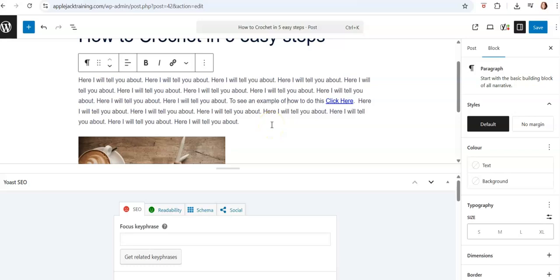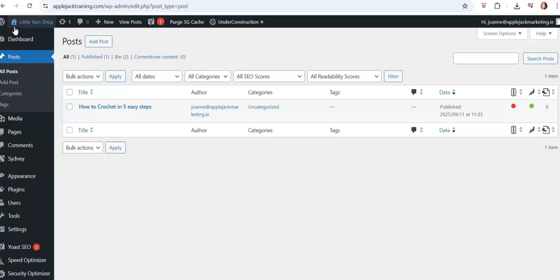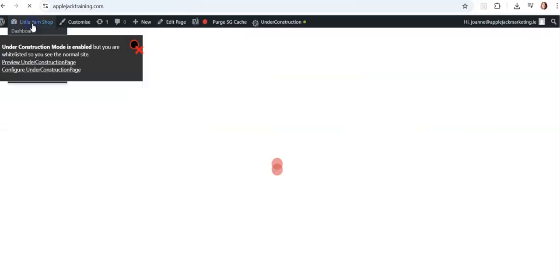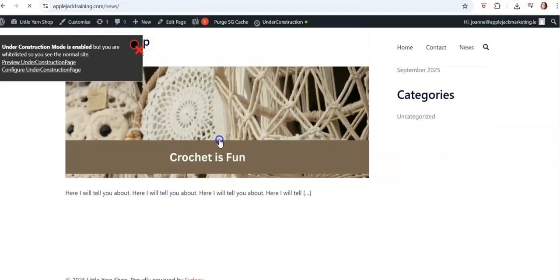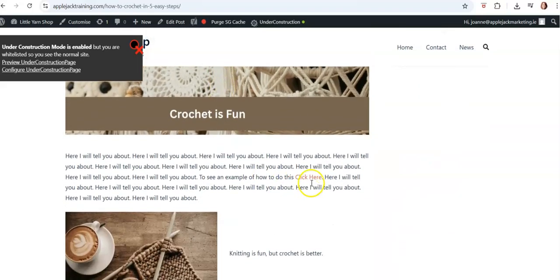And when somebody visits my website, they will be able to click here to go to a different page. Let me show you just to prove it. Save. Let's go back to our website. Let's go into our little yarn shop. Let's go into the news. Let's have a look at my post by clicking on it. And now you can see click here.